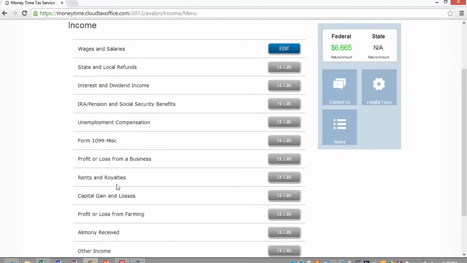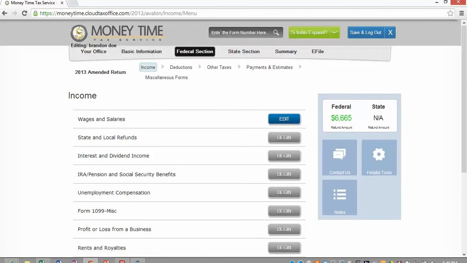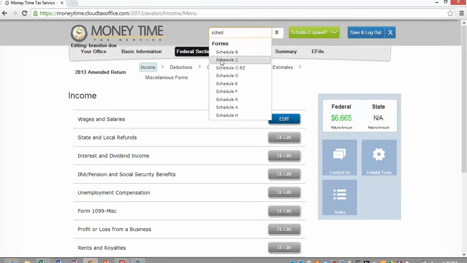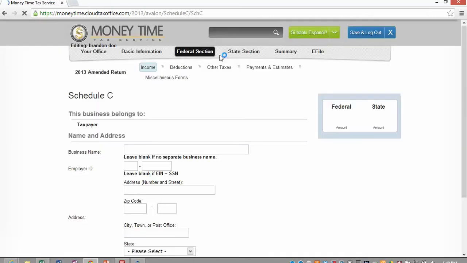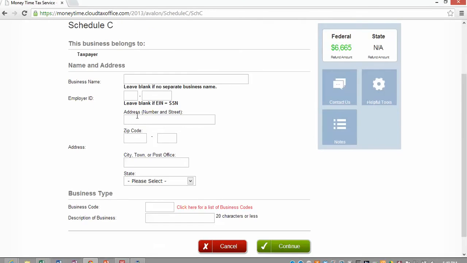Now, if you had a Schedule C, that is the profit and loss from a business, you're just going to go ahead and click right in there. Again, if you wanted to navigate to the Schedule C, you can just type in schedule, and it pops up all your schedules. Click Schedule C, and it jumps me right into filling this thing out.